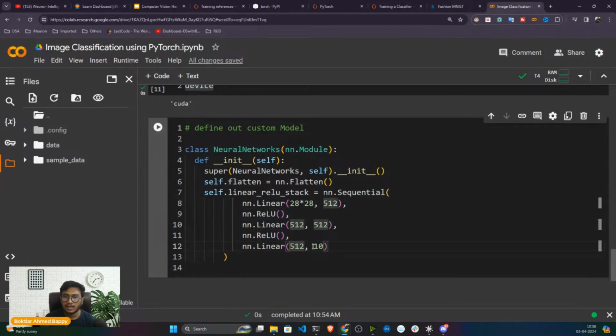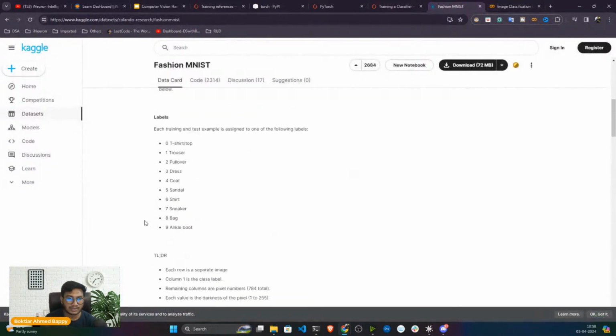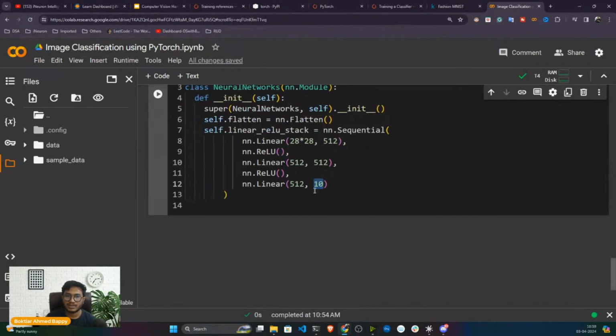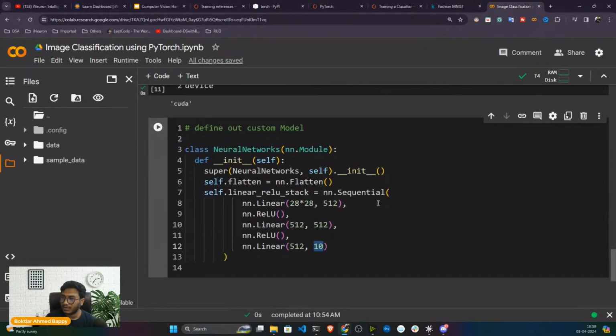Then how many outputs are we having in this particular example? 10. As I already showed you, label is equal to 10. 10 different labels we are having. But yesterday I was using only 2 labels, cat and dog. But here I'm having 10 labels. That's why at the last layer I've just defined 10 neurons. That means it will give you 10 outputs. So that's how you can define a custom architecture with the help of PyTorch.